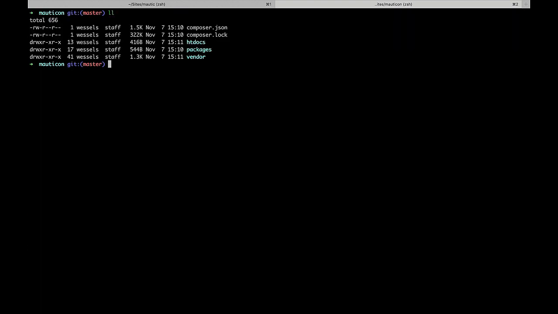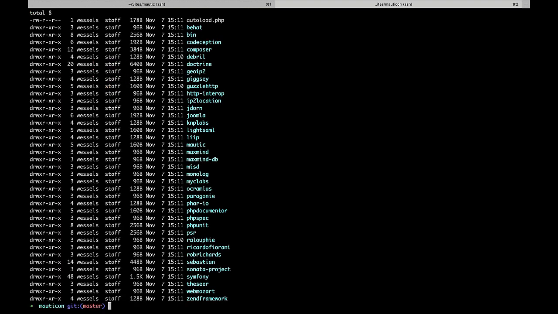So now composer has finished the installation, and what we see here is we have the vendor and the htdocs directory. So the vendor, let's take a look into this directory. This is all the third-party applications. So Doctrine here, or Guzzle, HTTP, IP location, or Joomla, or Monolog, or you name it. So this is for the third-party applications.